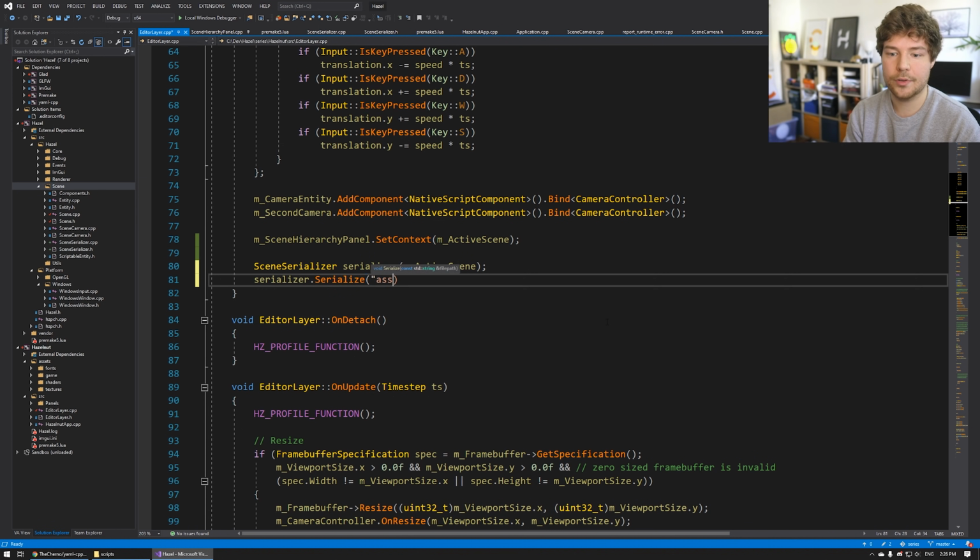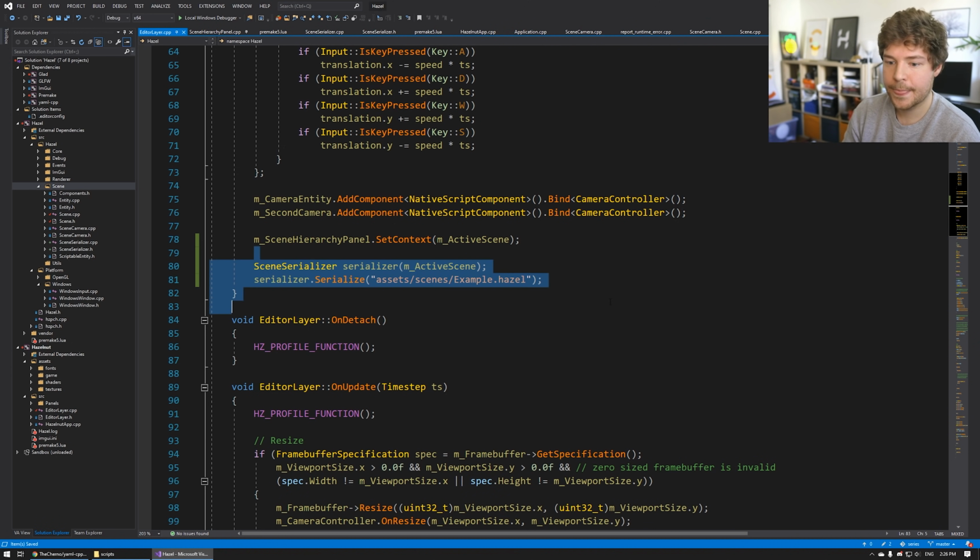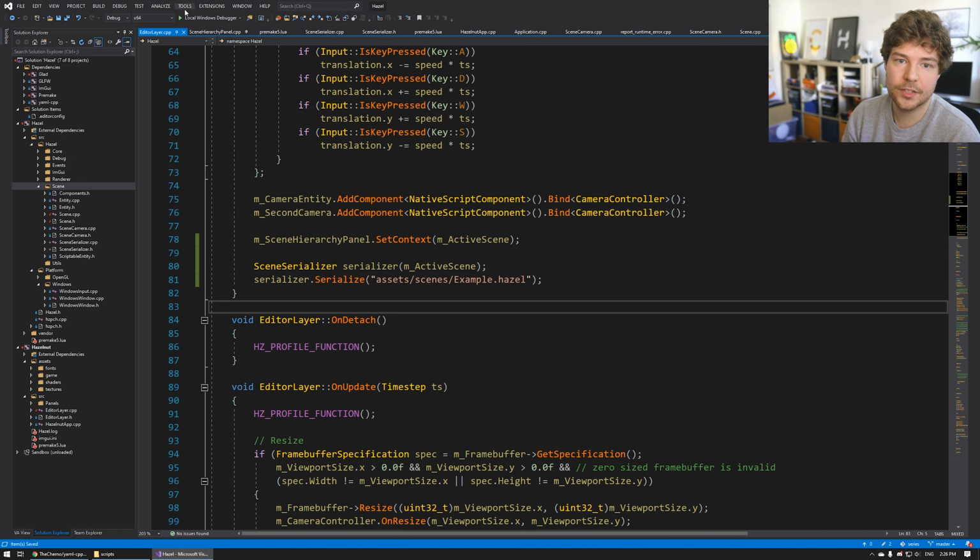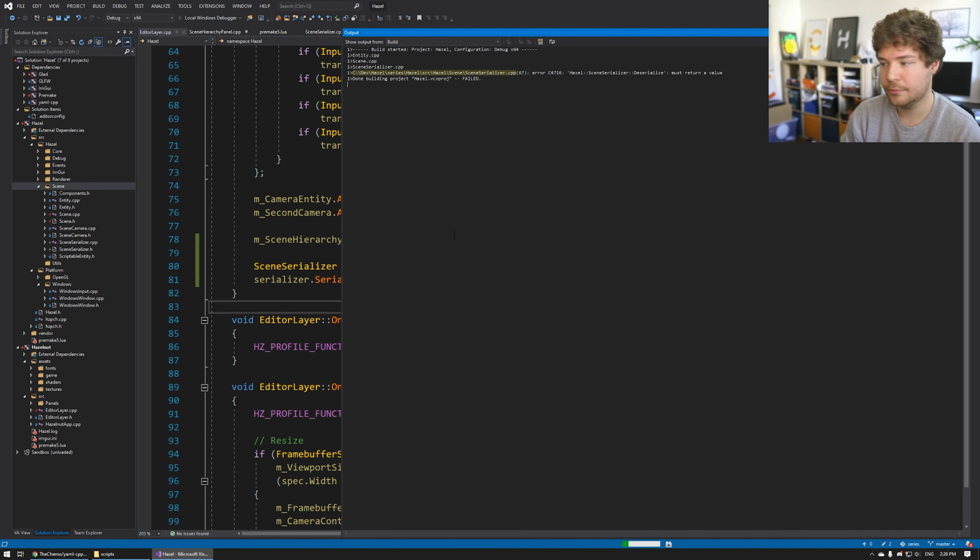And then let's go to assets, scenes, example.hazel. Okay, that's it. Let's run this code and we'll see what we get. And it's already an error.